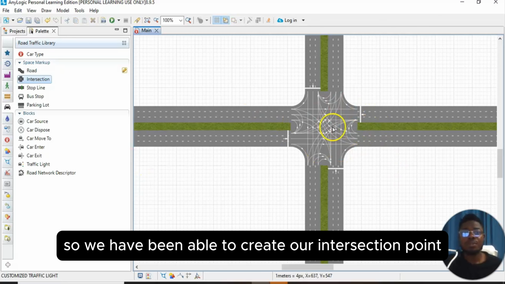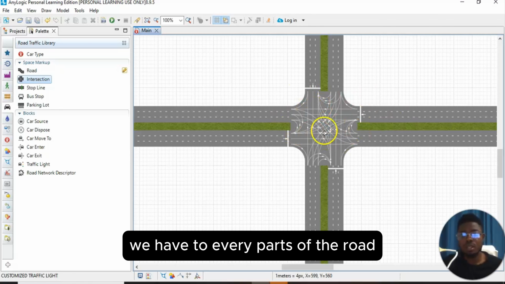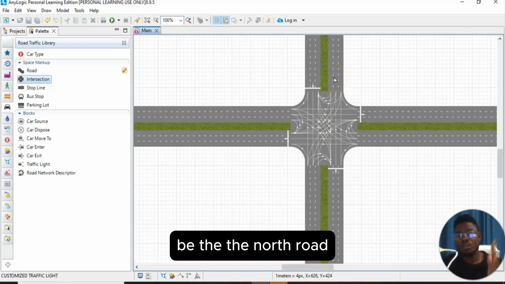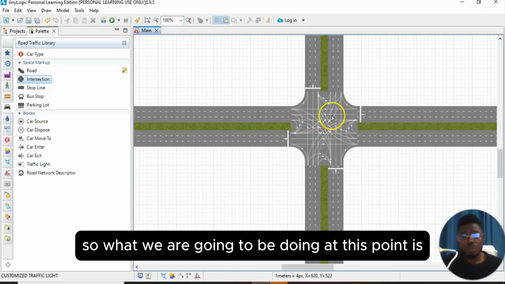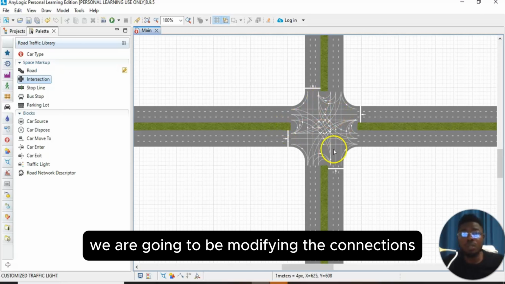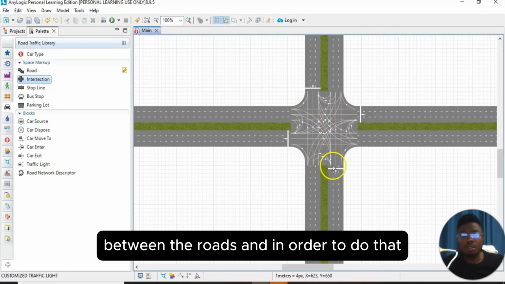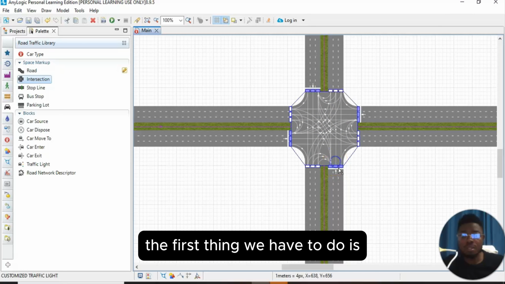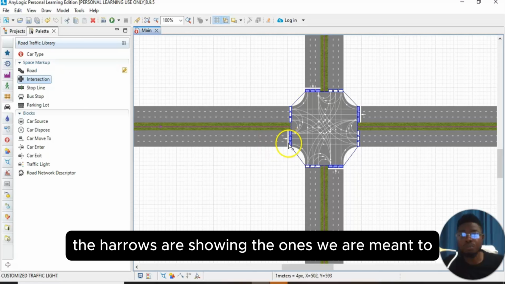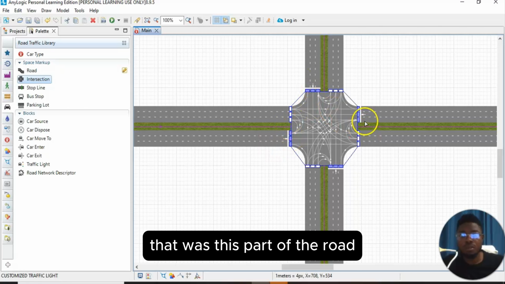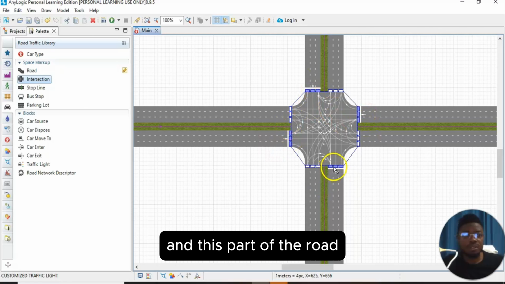So we have been able to create our intersection point, and we can see the default connections we have to every part of the road, be it the north road, the south road, the west road, and the east road. So what we are going to be doing at this point is modifying the connections between the roads. In order to do that, the first thing we have to do is click on the connectors. We can see at this point the arrows are showing the ones we are meant to edit. So this one was this part of the road and this part of the road.